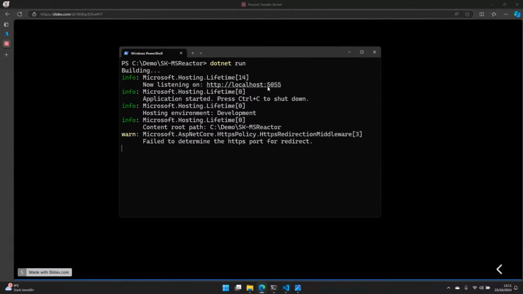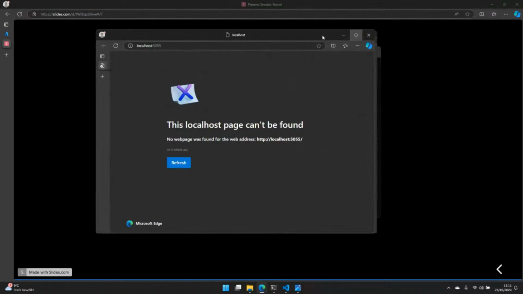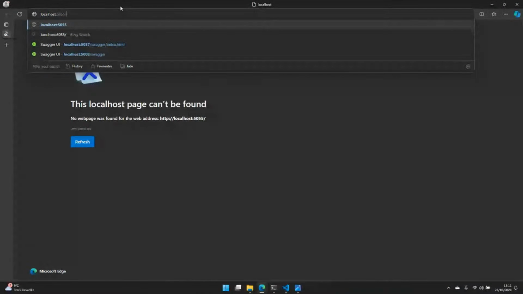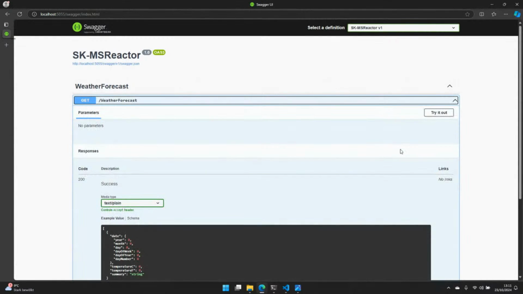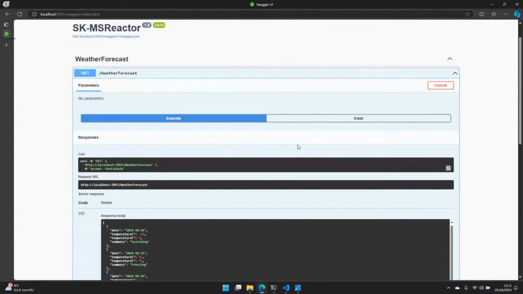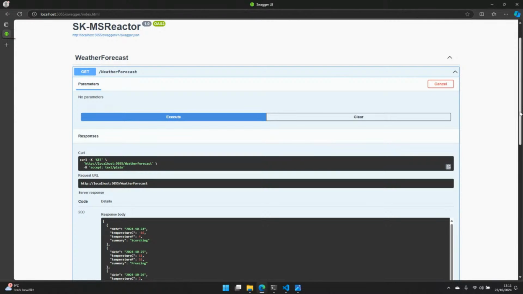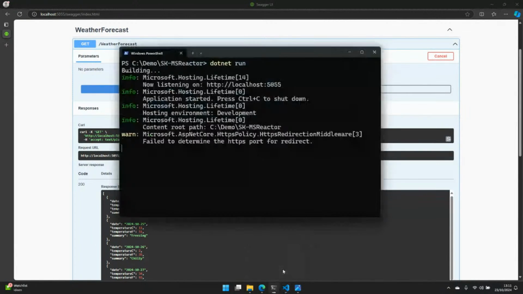Okay, this is what it looks like. Okay, so nothing special here. It's just returning the weather information, so that's static. Okay, let's open the project now.